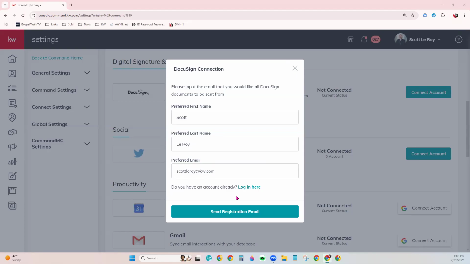If you get any kind of errors, like let's say you already have a DocuSign account underneath that business email, you may get an error here and may not be able to create a new account. If you run into anything like that, feel free to reach out to us. Or if you're just not sure if your DocuSign account is a KW DocuSign, we'll be happy to check on that for you and help you move forward.